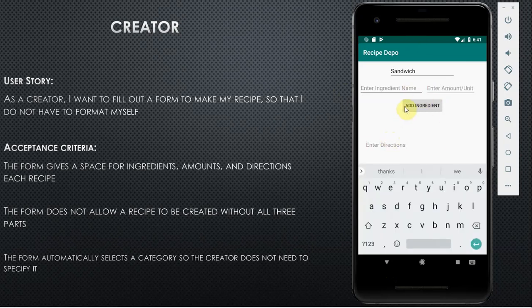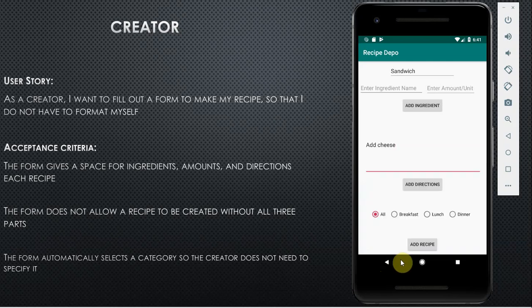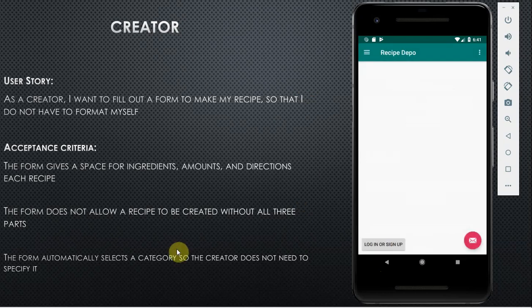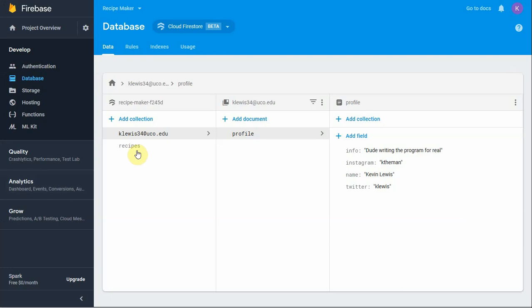Okay, so enter directions, add cheese, add them. And after we click the add directions, it gives us the chance to edit it, so we can change this. If we re-click the button, it will automatically update in the database. So we'll add that recipe. So check our database.